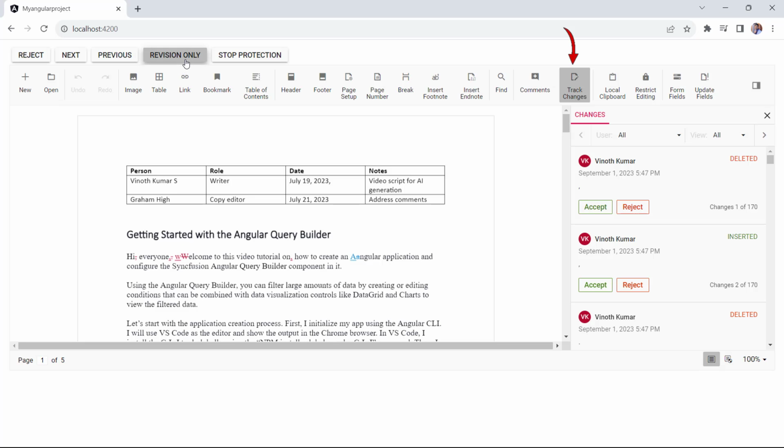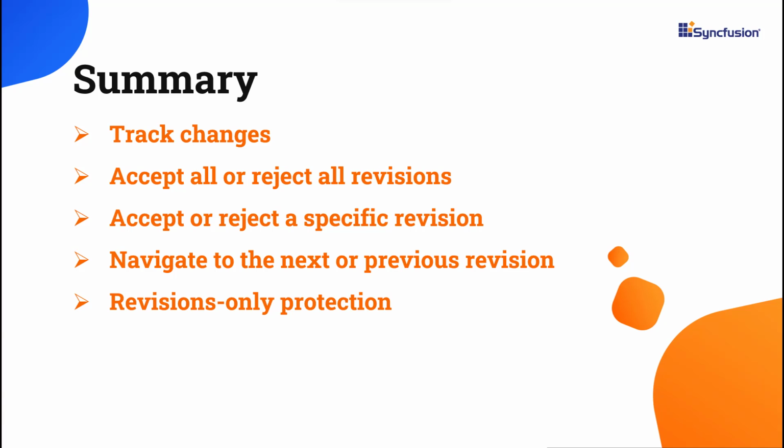When I click the Revision Only button, the document changes to revisions-only mode and you cannot accept or reject any changes. I click the Stop Protection button to allow you to accept or reject changes. In this video, I showed you how to review a Word document with track changes and the basic options for tracking.